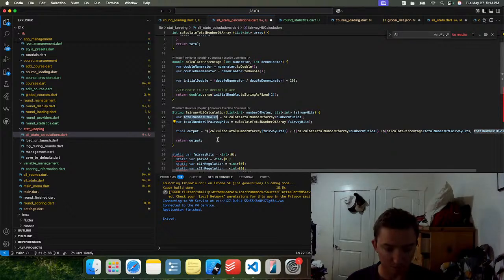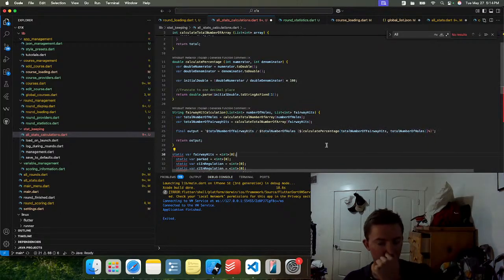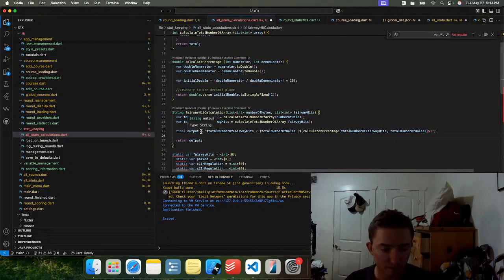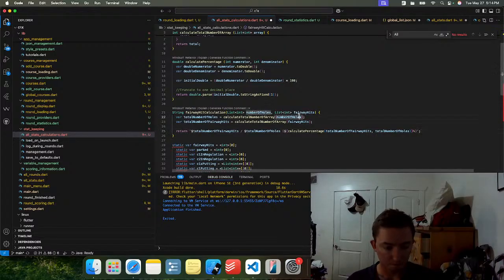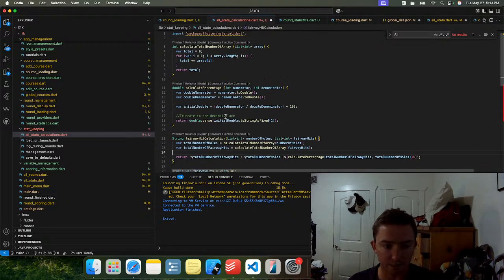So that one we'll get rid of. This one we'll keep as this. Oops, wrong one. Total number of holes. Total number of fairway hits. Okay. A little bit shorter. Maybe we just add return here. I think that's pretty succinct. You can call that good.